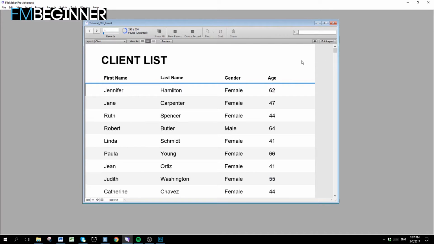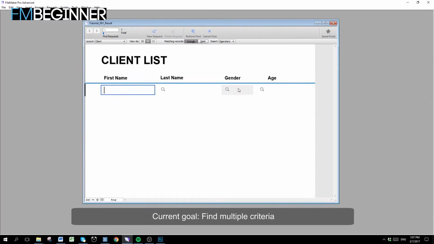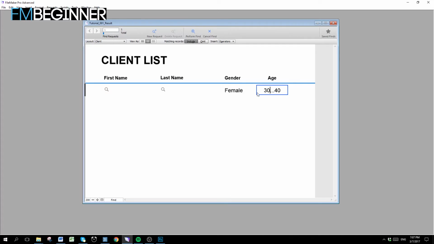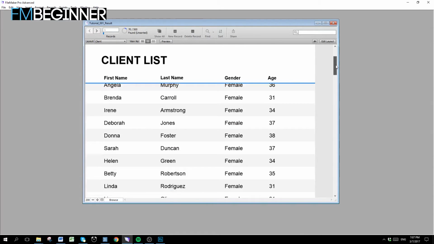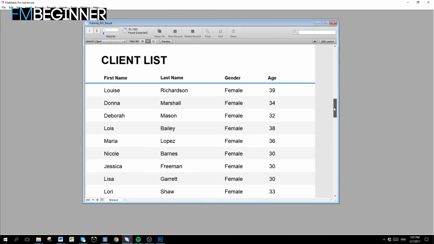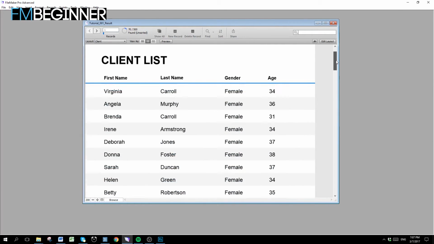Okay, now that we have covered the basics, let's start getting a little bit more in depth. We want to try to search by multiple criteria. So let's say we search for females who are between 30 and 40. We can type 2 criteria inside this find request, and when we press enter, we will have a new set of records that are female within that age range.